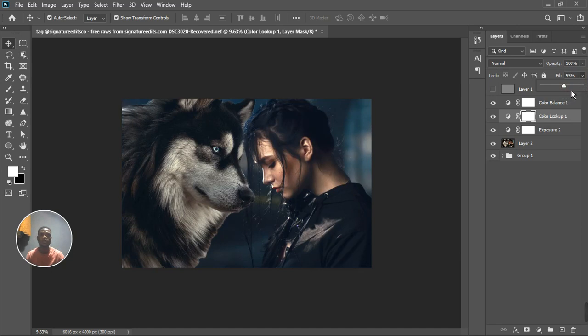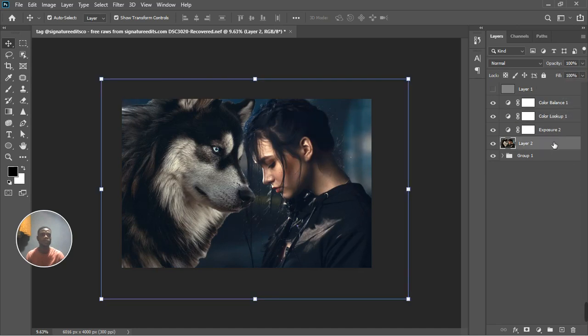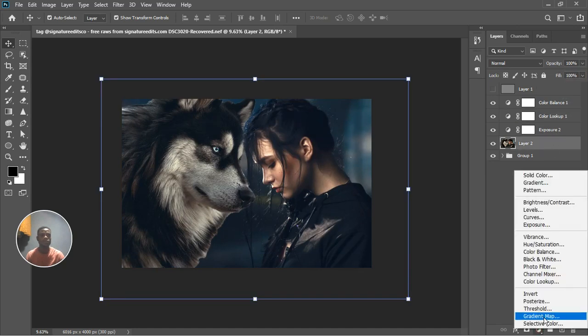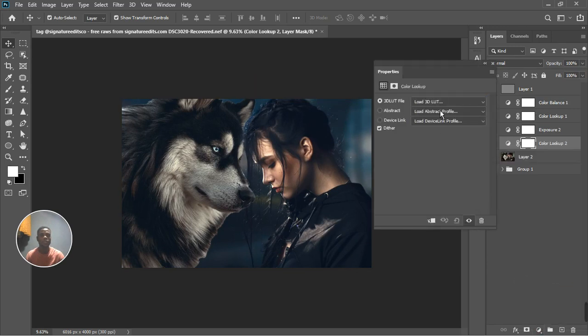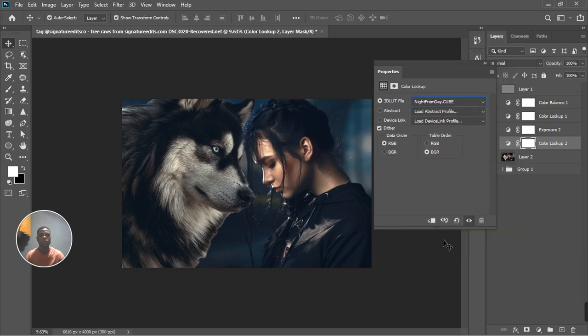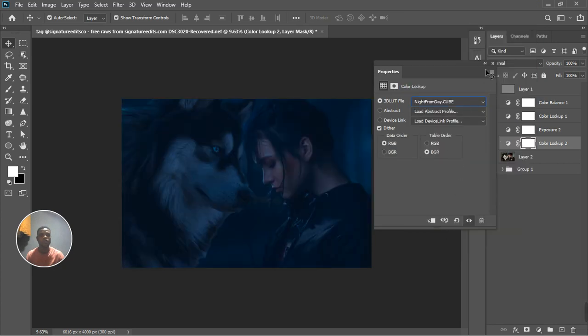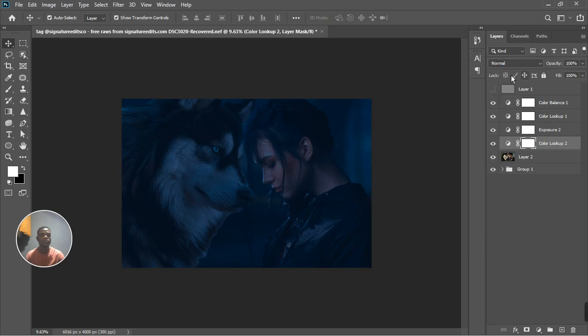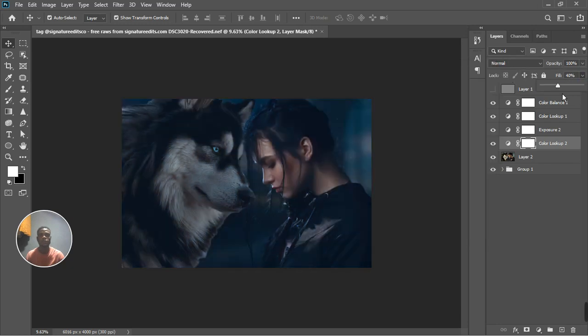All right, okay, so create another one, which is the night from day. Go to color lookup, and then create another one, night from day. So we have this one, and then I'm going to decrease the opacity or the fill also till we have something cool and dramatic like this.